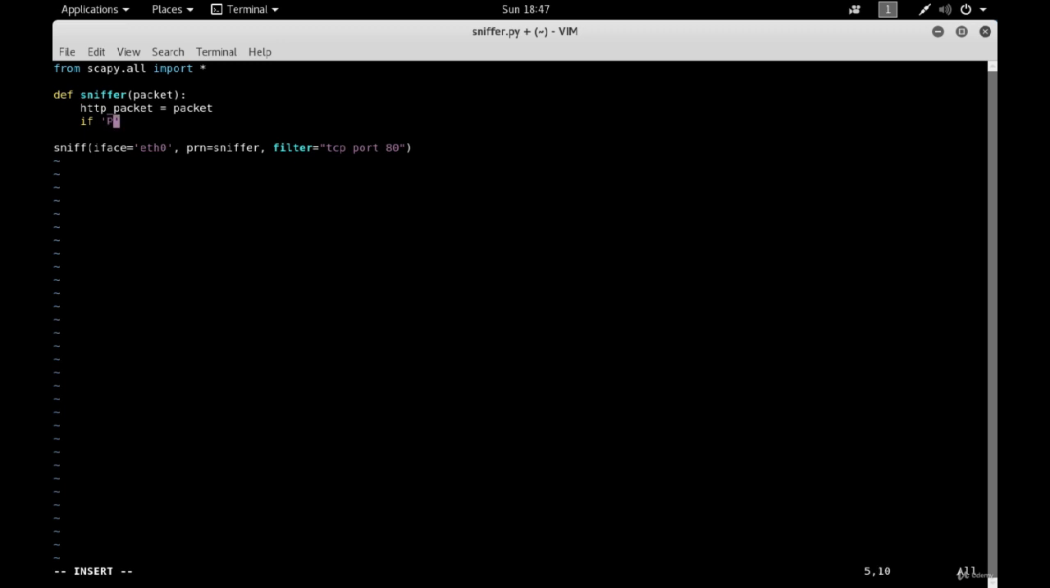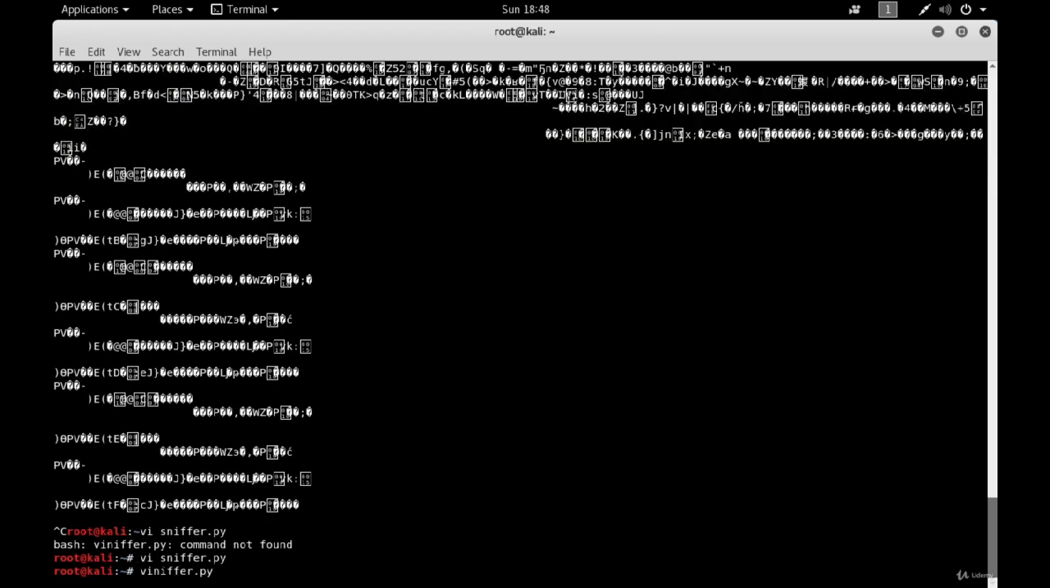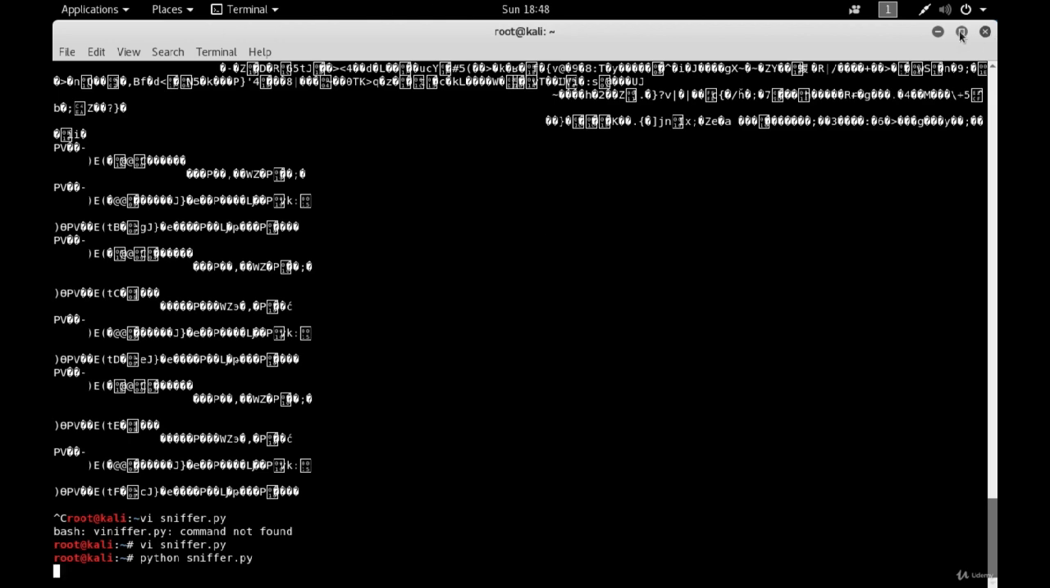So here, post, making sure that the word post is in this packet. And we will have to convert this to a string first. So if the word post is in the packet, let's go ahead and print that packet. And like always, let's go ahead and just run this, make sure everything is working okay.